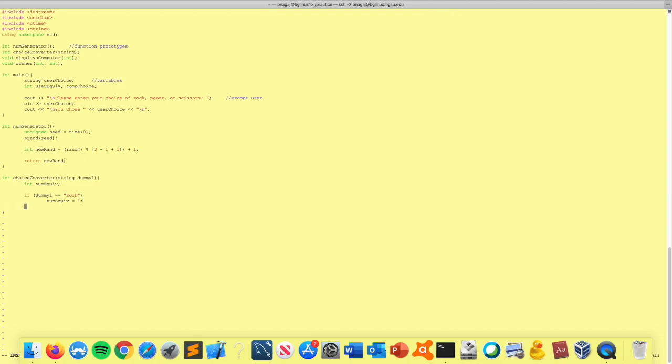And if that's not true, we move down to another if statement that tests if dummy1 is equal to paper, and if dummy1, let's get rid of the space here, is equal to paper, then num_equiv will be equal to 2. And if that's not true, we'll move down to the last one, which is if dummy1 is equal to scissors, then num_equiv will be equal to 3.